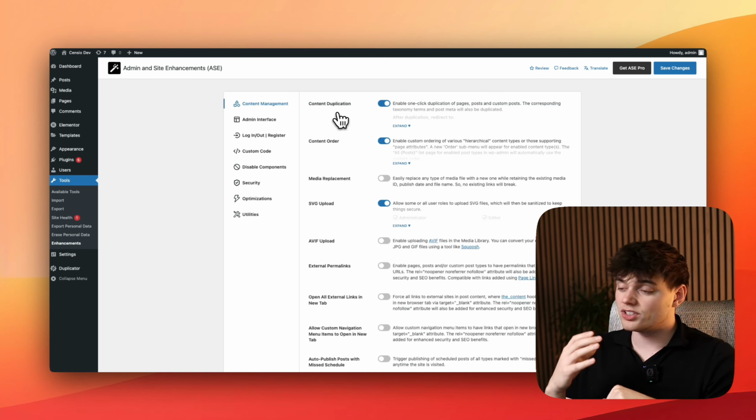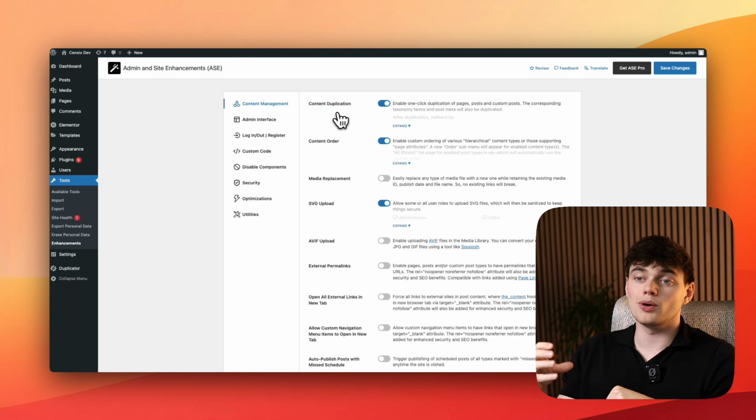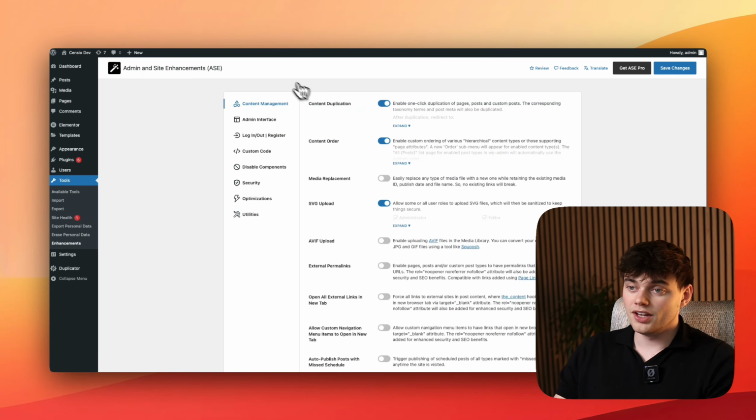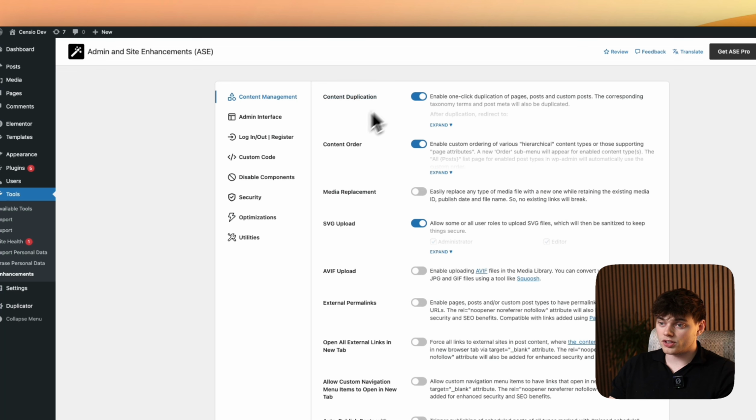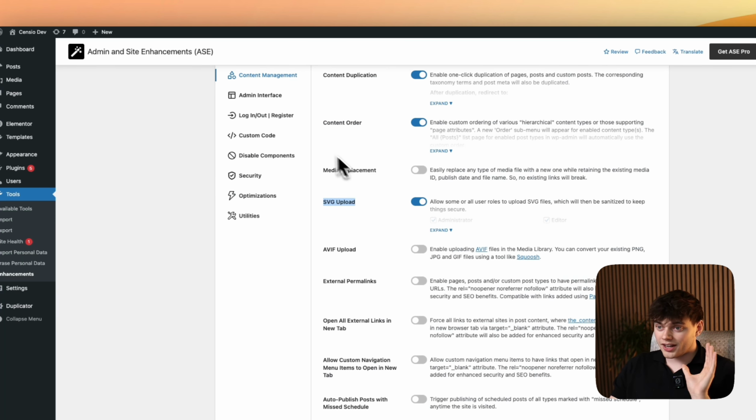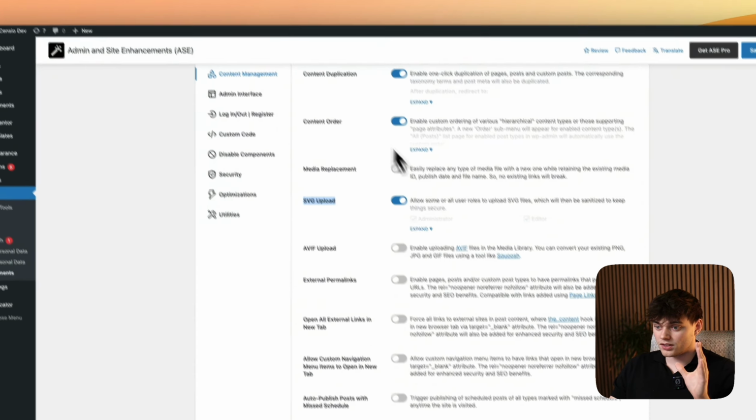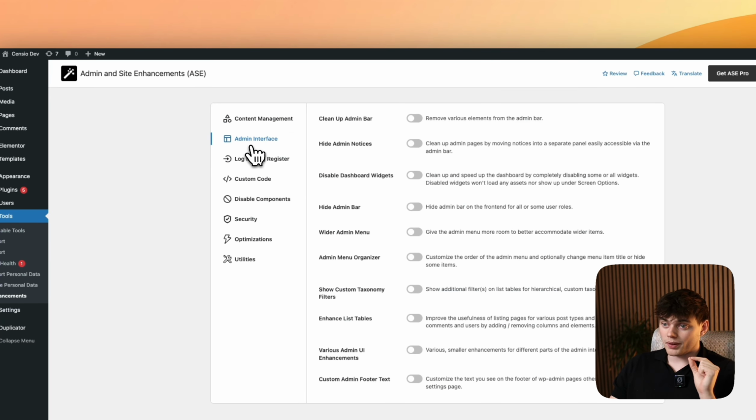For example, with SVG upload, we can upload SVG files to your WordPress, which is not a normal thing. Here you have duplicate content, content order, SVG upload, and a lot of other things. So these are the main things we use. We have some admin interface options as well.